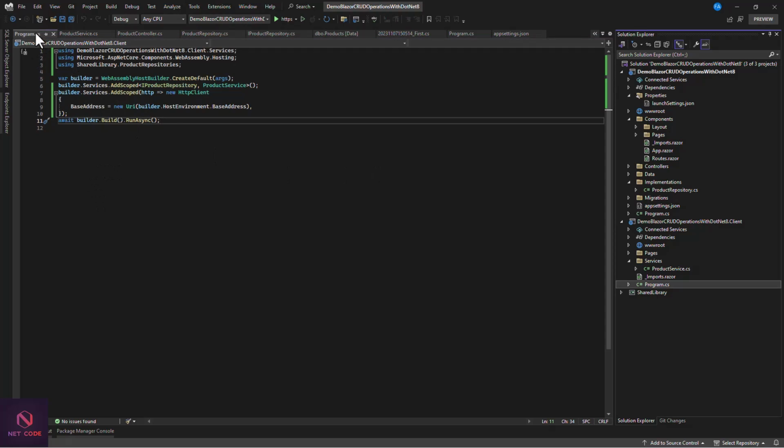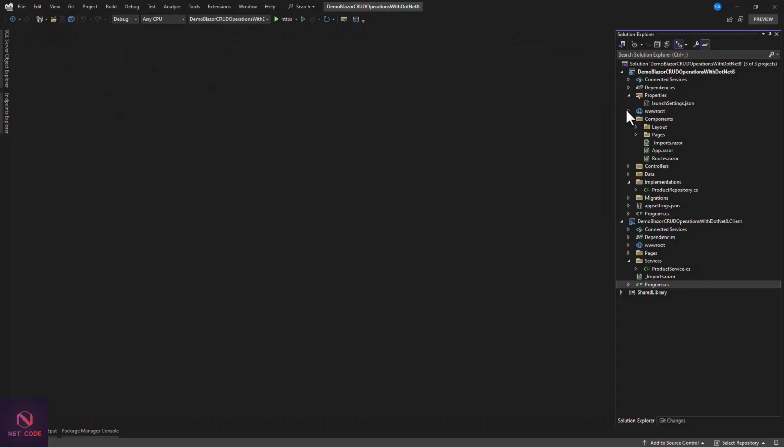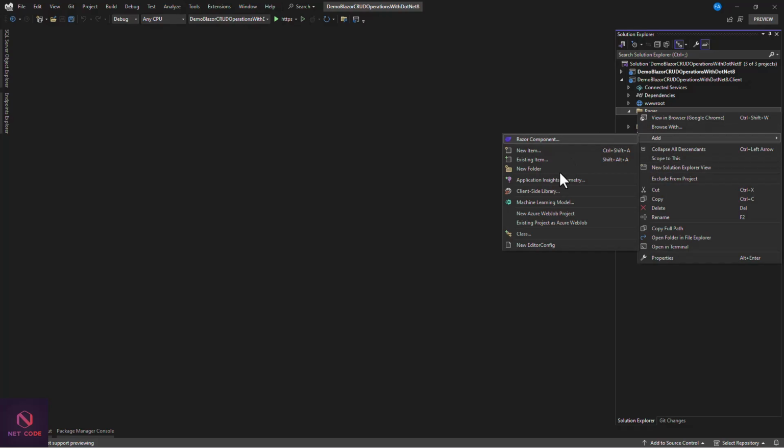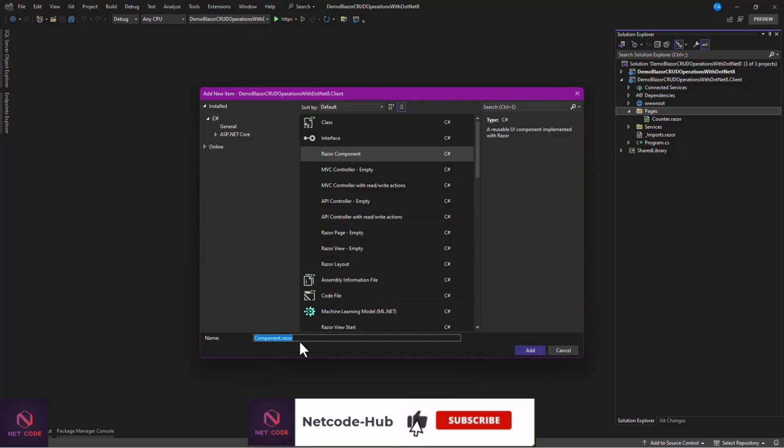So let's close all these, close all tabs. And now let's close the server too. We can close the shell as it's closed already. Now in the pages, you can see we have this. So let's add a new page here. So add a new Razor component. And now with this, let's call it ProductList.